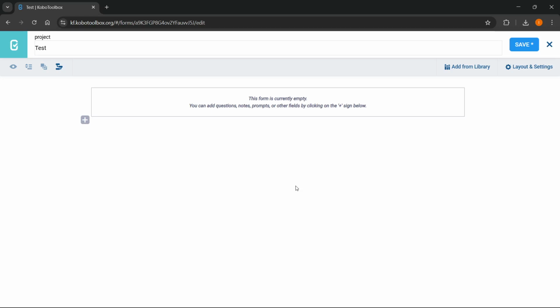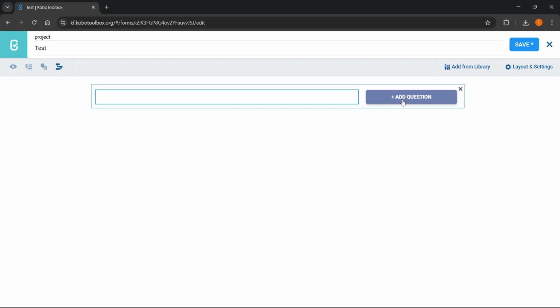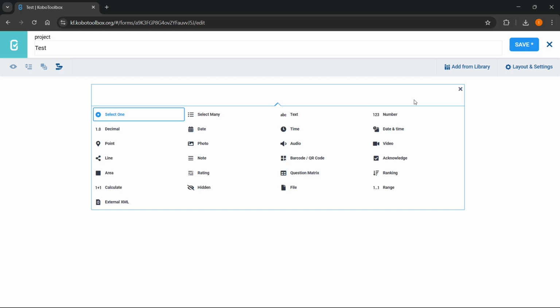In this video, I'm going to show you how to add location in KoboToolbox. Now, the first thing you want to do is open your project and your form, and then in here, click on the plus button to actually add questions. When you click on add questions, there's three different location questions you can use.